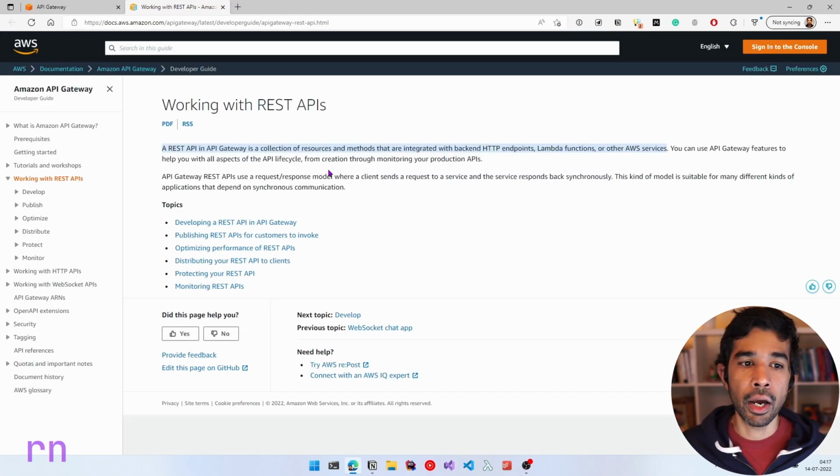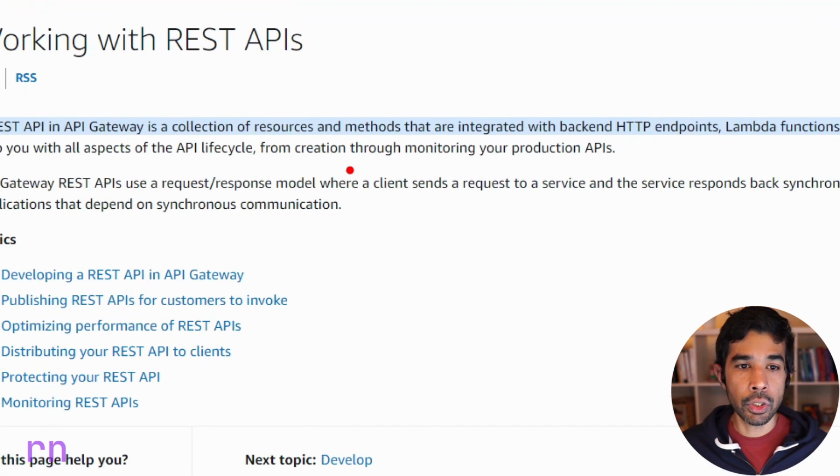By definition, a REST API in API Gateway is a collection of resources and methods that are integrated with backend HTTP endpoints, Lambda functions, or other AWS services. Now the keywords here are resources, methods, and integrations. These are the three building blocks of building a REST API. We will explore each one of them as we are building our REST API.